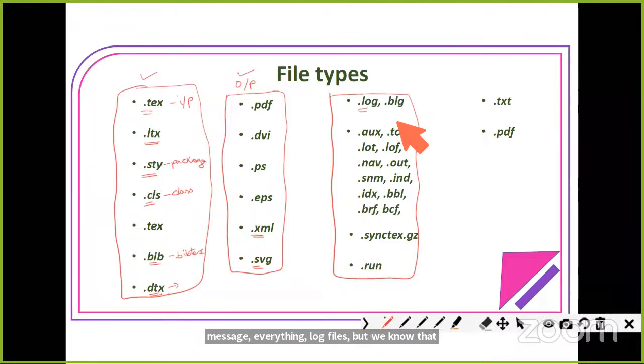And this BLG, it is related to the bib text, I felt. I'm not sure about it. And these auxiliary files, nothing but, it will try to pick up some keywords from the input LaTeX file. For example, if it is a .toc, we can call it an auxiliary file.